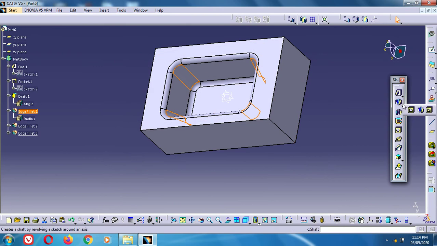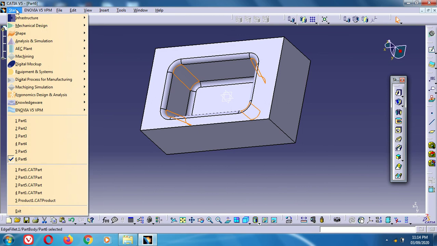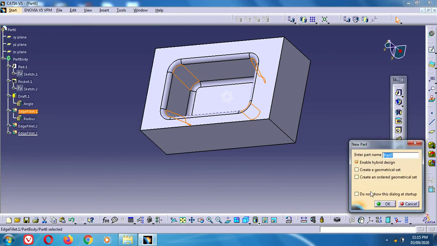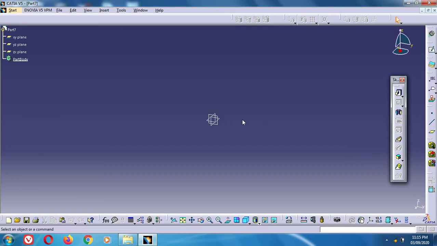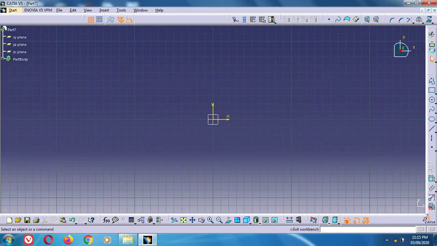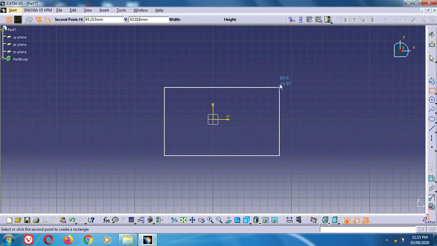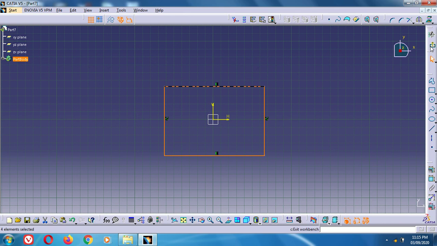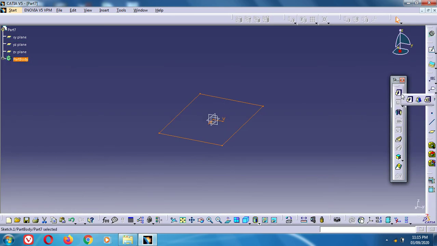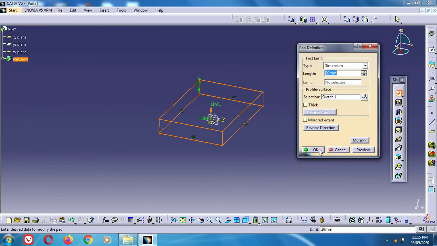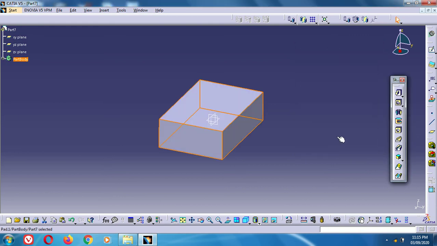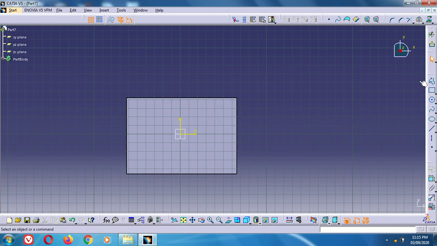Lastly we see the use of the multi-pocket command. So again we go for a new file, part design. Okay, select the top plane, sketch, draw one rectangle, exit the sketch, go to the pad 20 mm. Here I use the mirror extend. Okay, so now suppose I want to draw 4 or 5 geometries. They are required to be pocketed at a time, so we can use the multi pocket command.